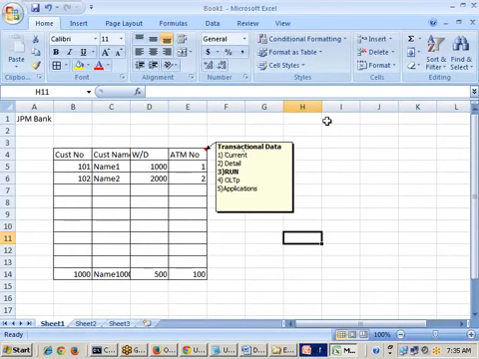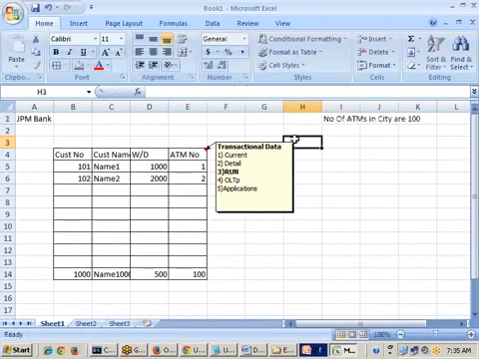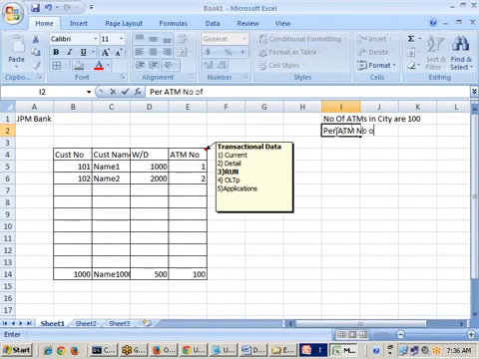Let us assume a simple example. The number of ATMs in the city are, let us say, 100 ATMs available, sir. And the number of transactions per ATM per day is, let us say, 100. You assume like only 100 are happening.